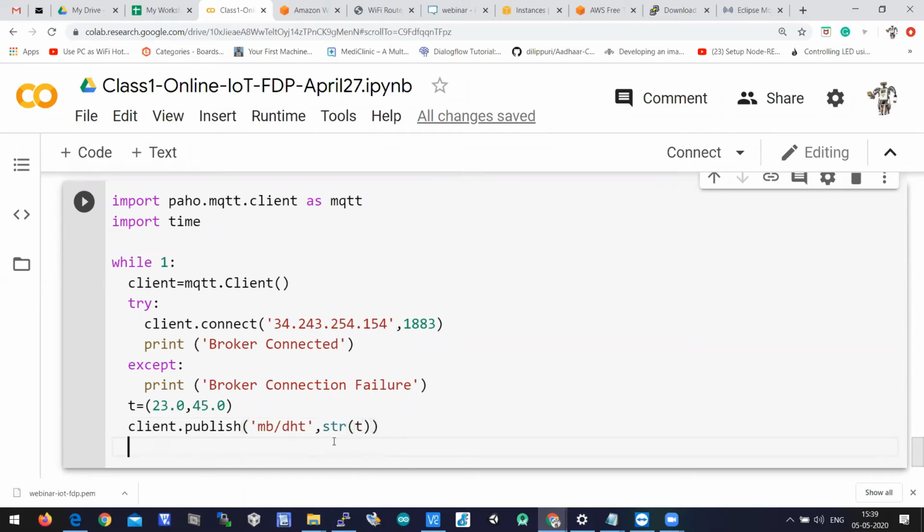We cannot send a tuple directly, so you typecast it to a string. And let's have a time dot sleep of 2, so for every 2 seconds. We need to import the module of PAHO, which is the MQTT library, and then import the time library. Then an infinite loop. In the infinite loop, you create a client object and connect with the broker. But this broker is your own broker, which is deployed on AWS, so you have to mention the public IP there.